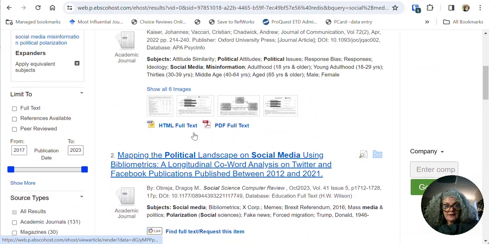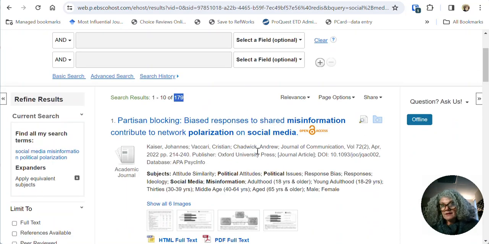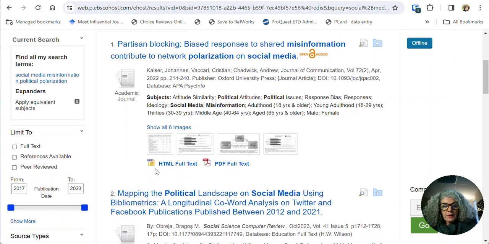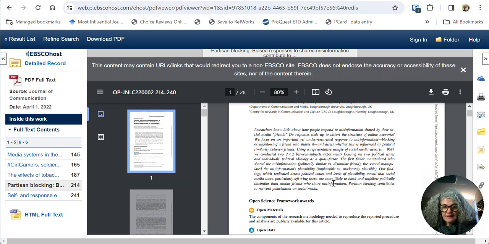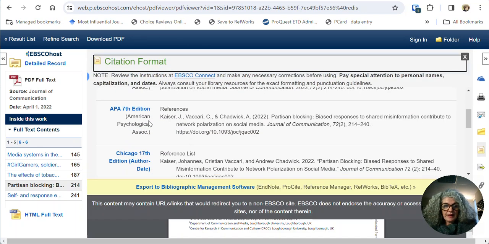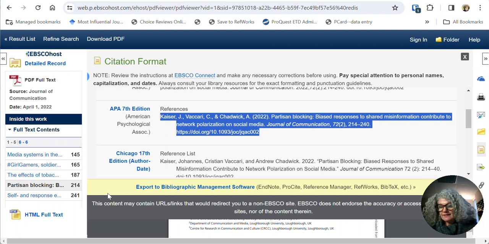The next thing I want to point out is that you can tell what articles are immediately available to you by whether they have HTML or PDF full text under them. So this will show you, if you wanted to click on it, if you could get it right away. So I clicked on PDF full text, and I can read the summary to see if the article is useful and download the PDF. The other thing that we can do from our EBSCOhost databases is click on this little yellow rectangle on the right-hand side, and we can grab our citation format of our choice to get the citation for the article.